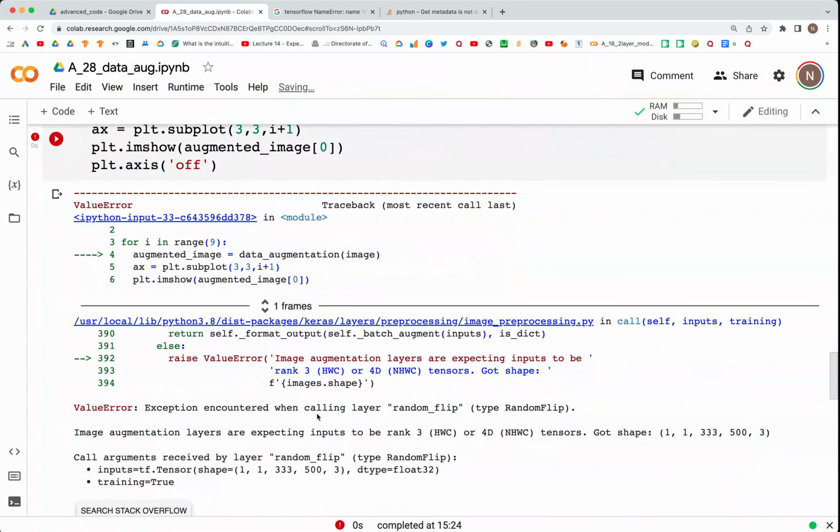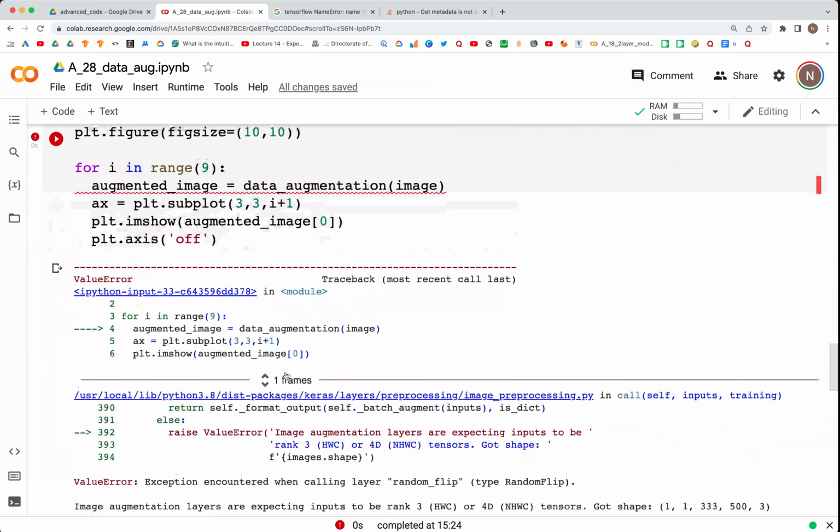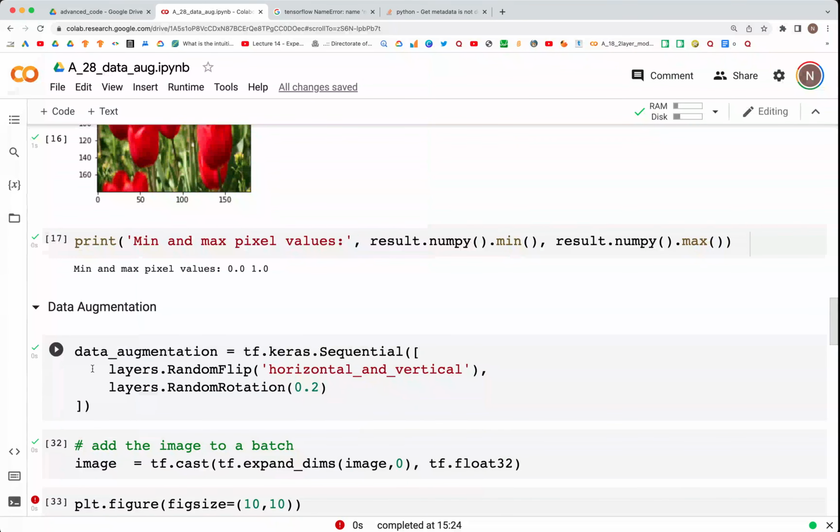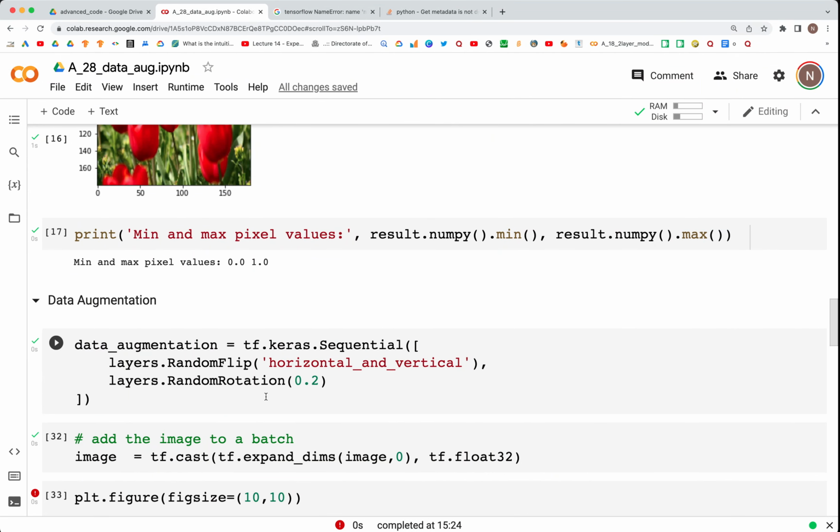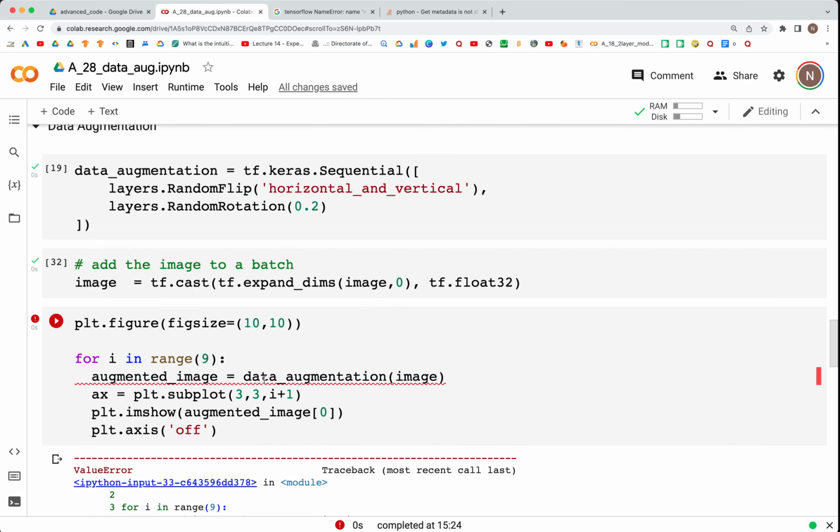Exception encountered when calling layer random flip. So let's go back up and look at what random flip we have. Layers.RandomFlip, and we have horizontal and vertical. Then we have rotation, which is 2, and here we are passing the image to data augmentation, and wondering what the error is. So we have random rotation, random flip. The image is tf.cast, tf.expand_dims, image, comma 0, tf.float32. I think it looks okay to me.